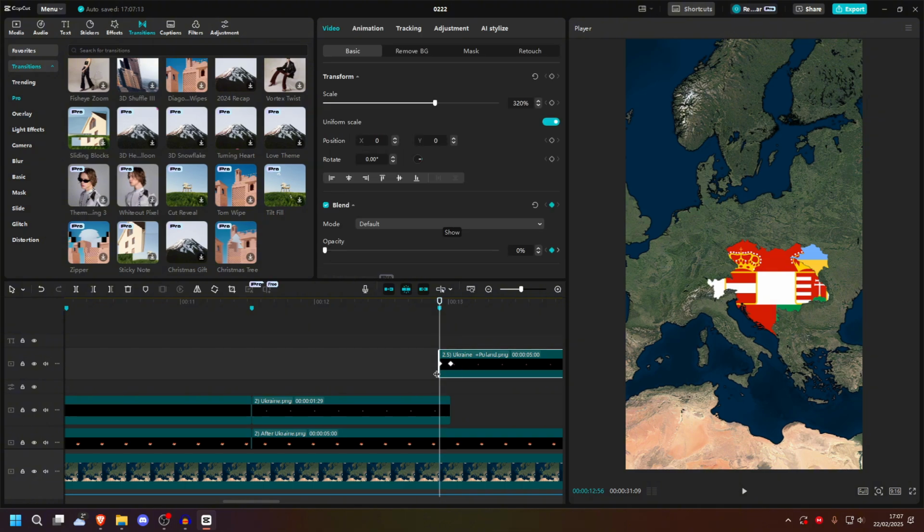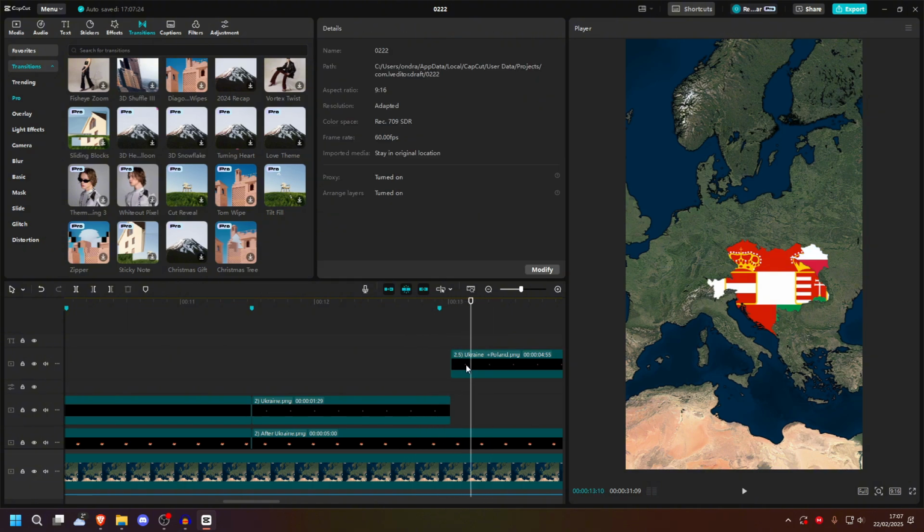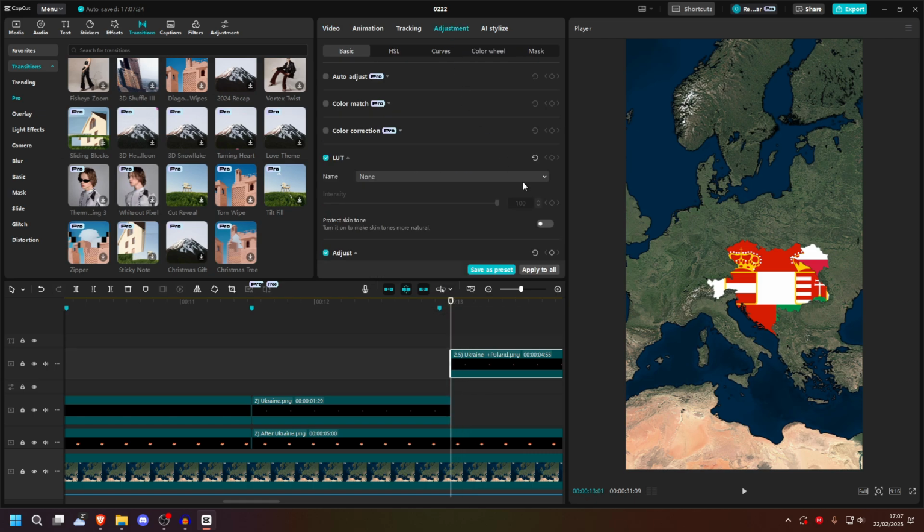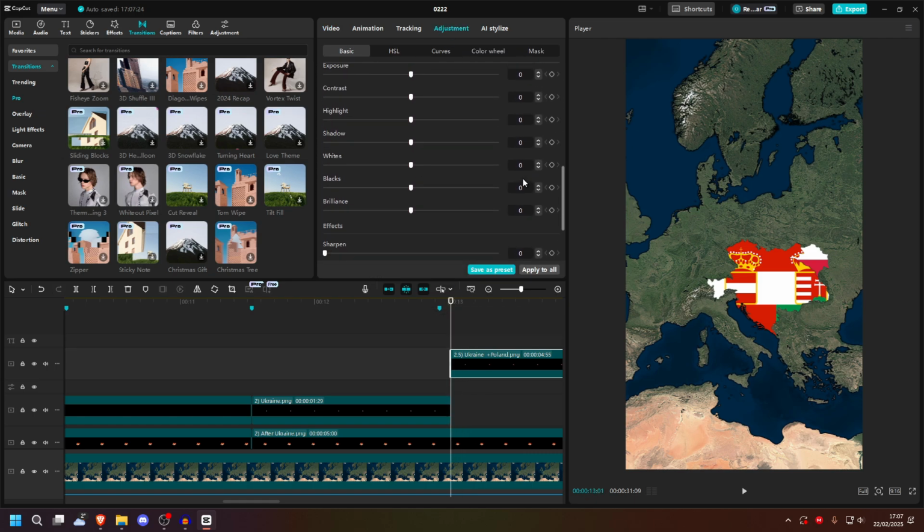Change the starting length of this frame to match with the Ukrainian one, so like that. Delete all the keyframes that are on this frame, so it's probably like that right now. Once again, adjustment, new keyframe for exposure and highlight, exposure and whites, maximum.